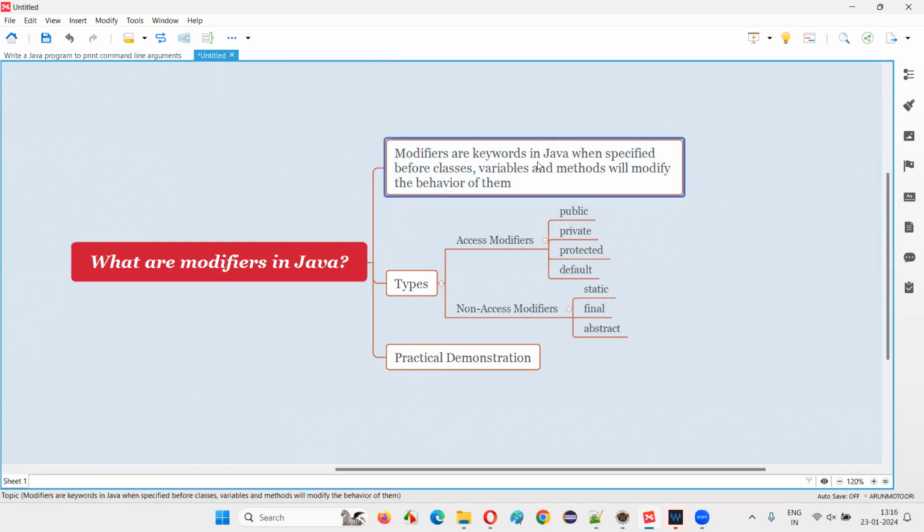So modifiers are nothing but Java keywords. When specified before classes, variables, and methods, they modify their original behavior. Okay, so I hope you got the answer for this question with practical demonstration.